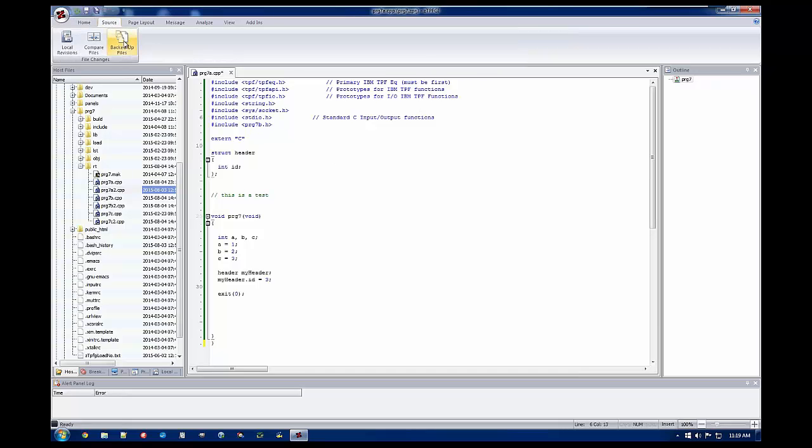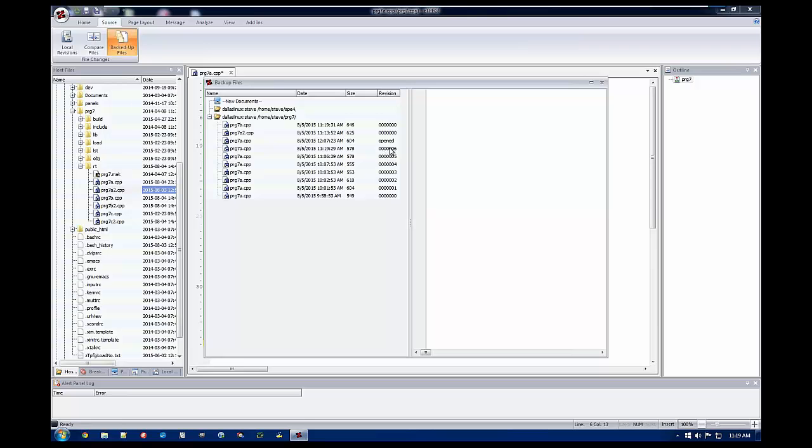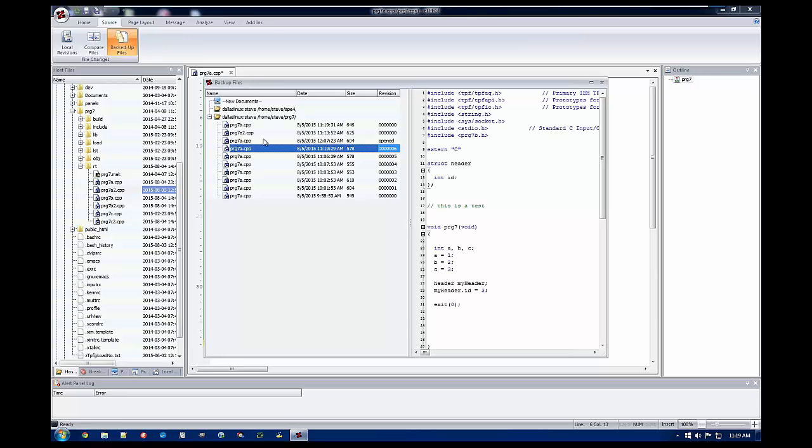So now if we go back and we look at our backed up files, you'll see we have a few more backed up files in our list. We have the backed up files for our A version, and we also now have backed up files for our B version.